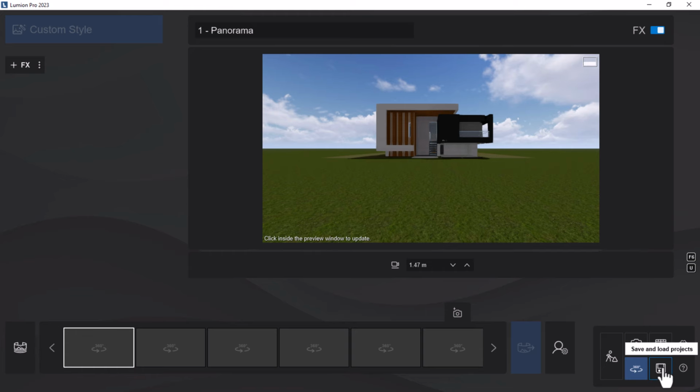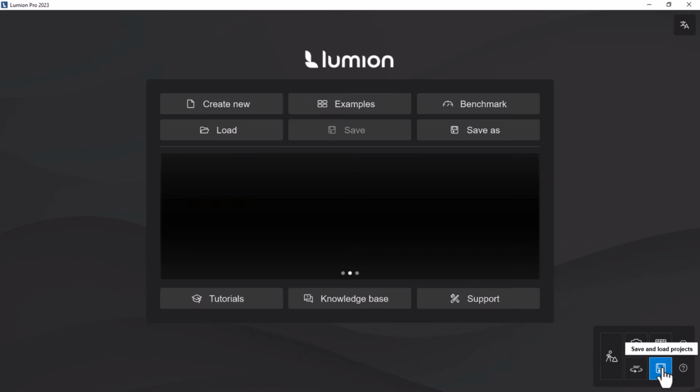So we have the save and load project. This is basically where you save, where you create a new project. That's where we started. Remember, we started by creating a new project. So these are just normal, basic features that really come with every software, like save as, or your saving features.